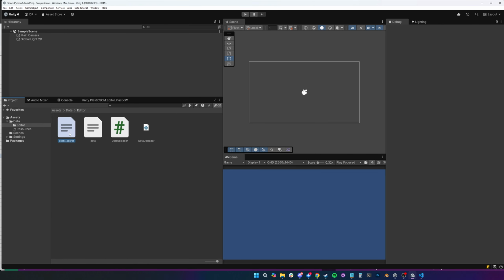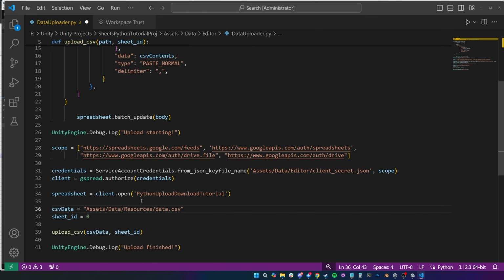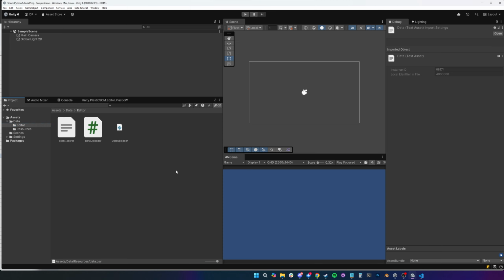We have our client secret, we have our data, which here I've saved in the wrong folder. This is in my editor folder. We need to move that over to resources because that's where I said it was going to be. So yeah, we've got our secret, our data uploader Python script, our CS file, and in resources we have our data.